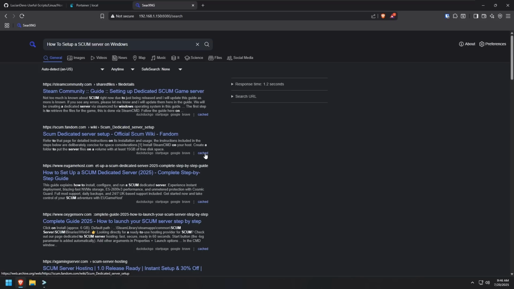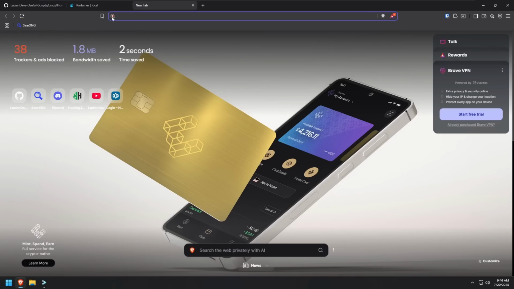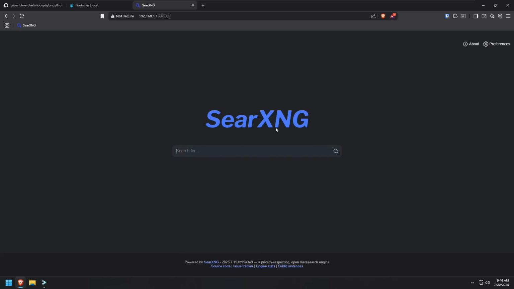That's pretty much it. I mean, it's super simple, super easy. And then let's say you close this and think, oh man, I want to search something again. Boom, you're here. So that's pretty easy. Now you have your own search engine that uses a bunch of other engines without the tracking or ads.